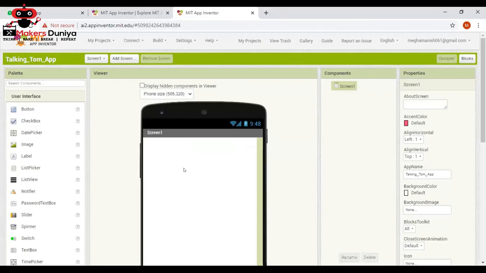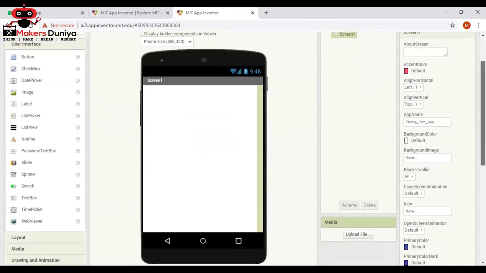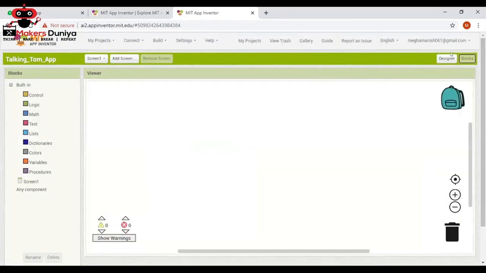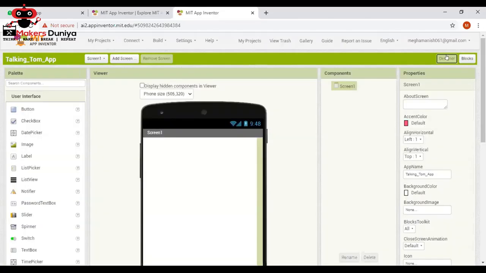See, so a view like this will appear. We have two tabs here. One is Designer and one is Blocks. Designer is to see how our application will look. How our application will look, we'll design that here, and in the Blocks we will design how our application will work. So these are two things.